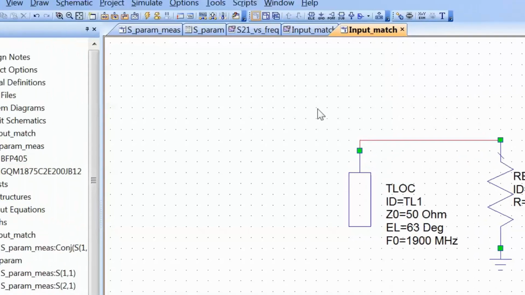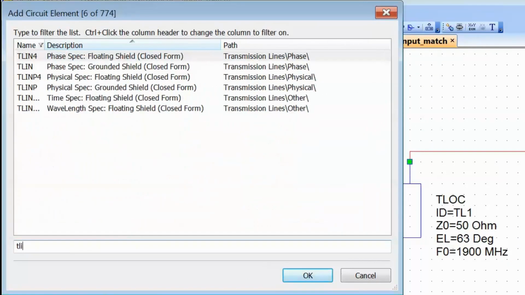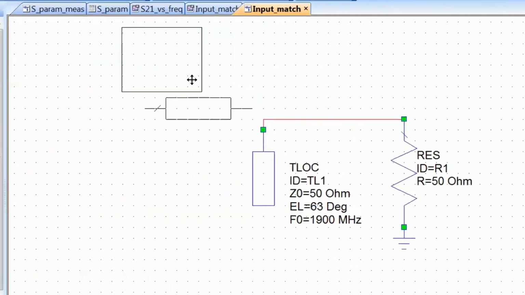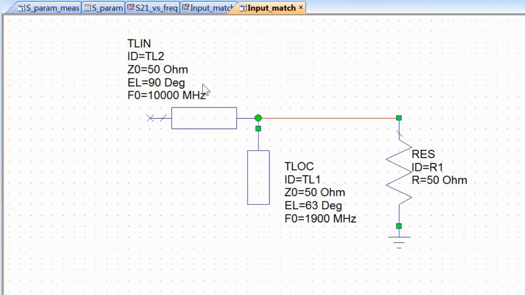Then we can add a straight transmission line. This is the TLIN element, and we'll put it in series with the bit of matching network we've already got there. And then we again select the frequency to be 1900 megahertz, and the electrical length, yet again I won't show the calculation, but it's 75 degrees.